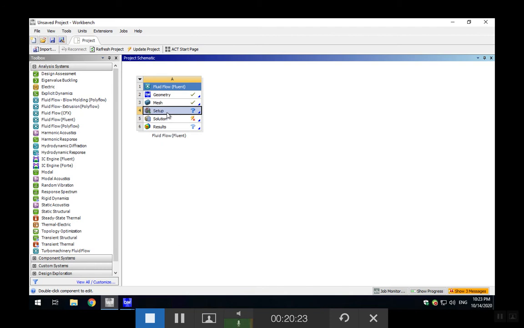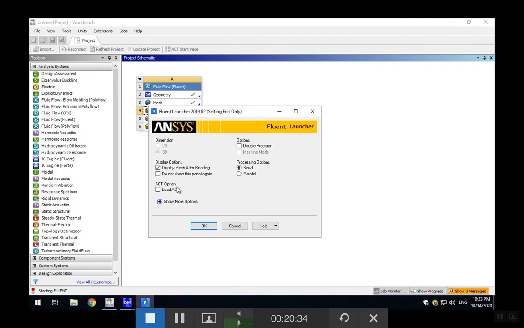Basically, when you double click on setup, it's going to open for you the Fluent software, our main simulation software. So we double click on setup. Once you double click on setup, it's going to open this window. Remember, on this window, you have to make some selections. In here, 2-dimension or 3-dimension, of course, we're going to go with 3-dimension. It has also detected that automatically.